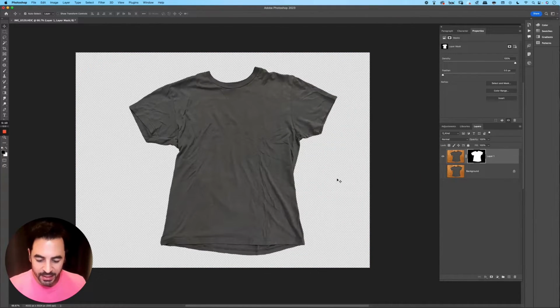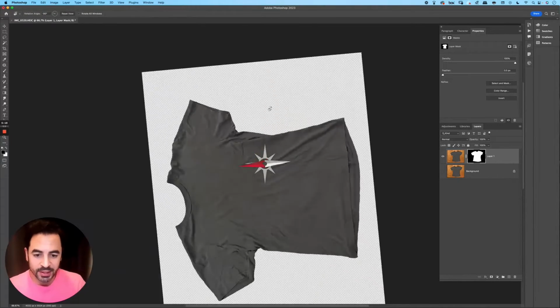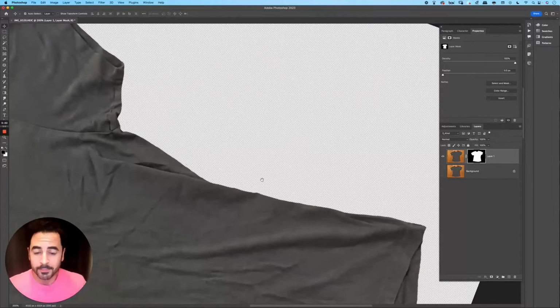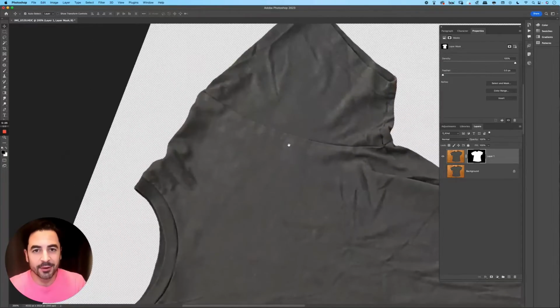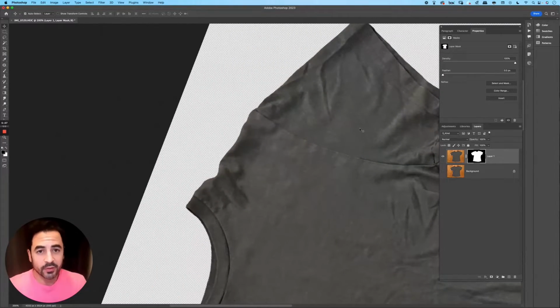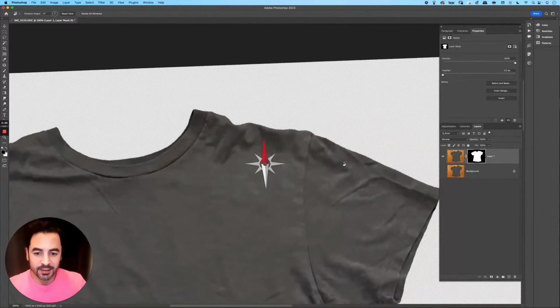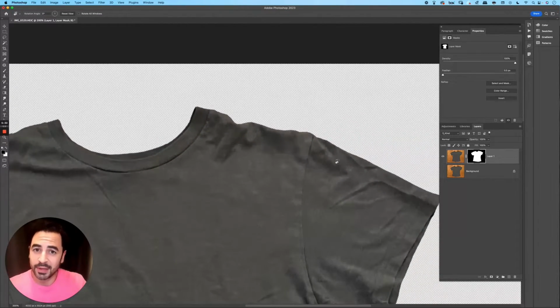And I should mention that, if you are using a tablet and you're painting like I was showing you, in addition to using R to rotate your image like this, when you're really zoomed in, you'll also want to use the space bar to grab the hand tool and kind of pan around your image. And once you're happy with everything, you just press R again, and you can just kind of line this up until it snaps back into place.